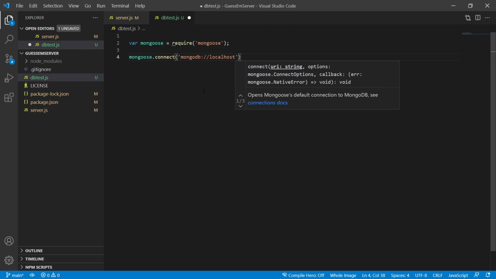So the address will be localhost. You could also put in the actual IP address of 127.0.0.1. That's your loopback address. That always points to your own computer. If we were running this on another server or on a cloud server somewhere, they would provide us with a connection string that we use here.